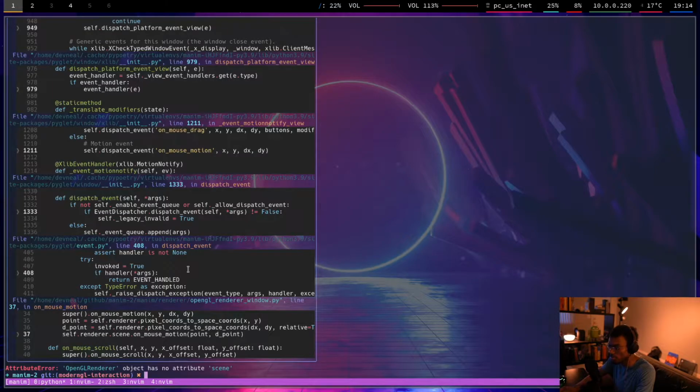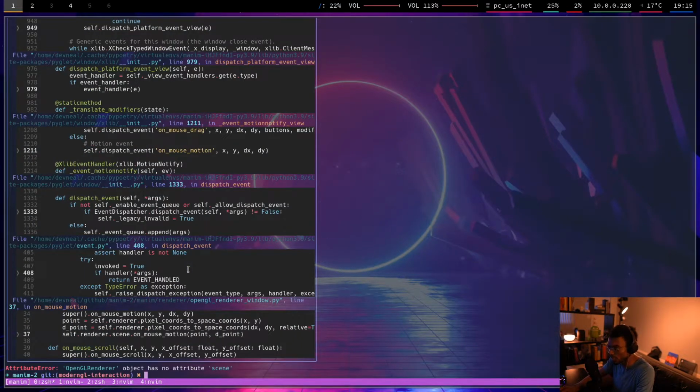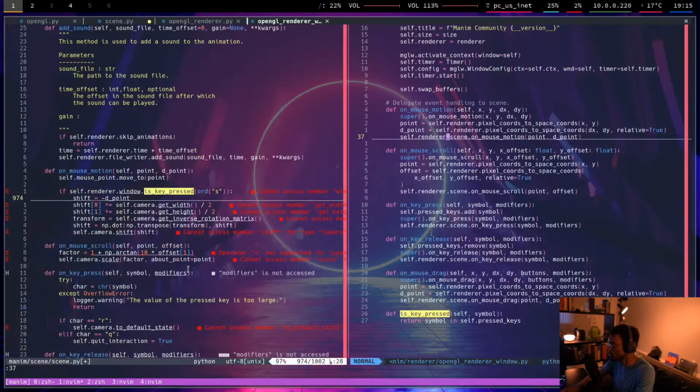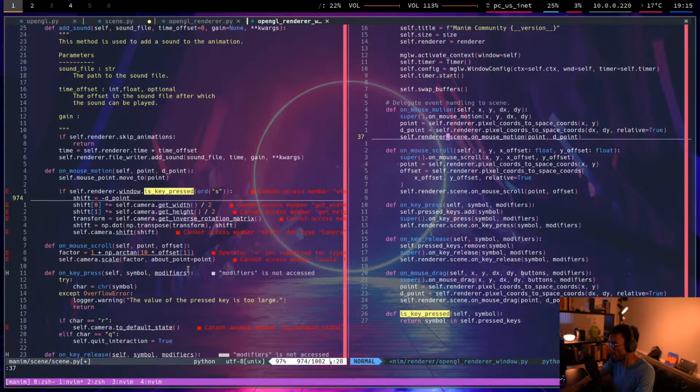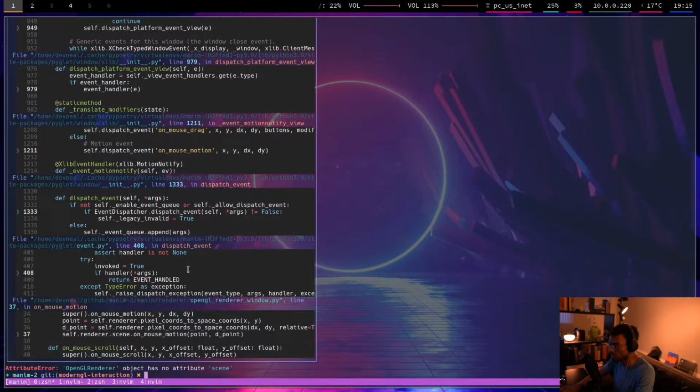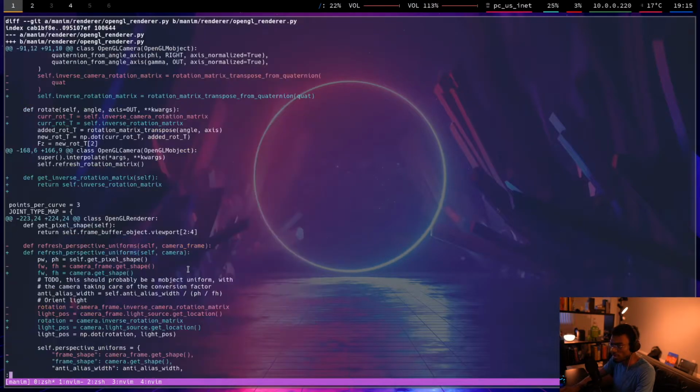Nope, broke something. OpenGL renderer has no attribute scene. On render window 37. Wait, what? The renderer has no attribute scene. Isn't it supposed to? Self.renderer.scene. Now I think I broke something.